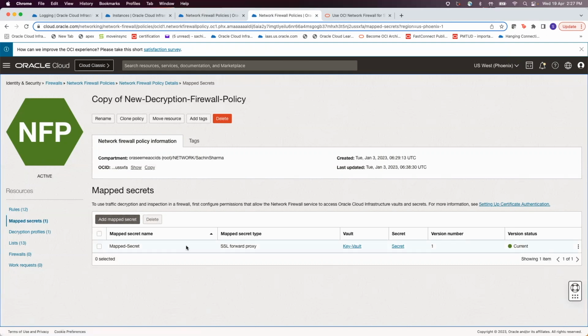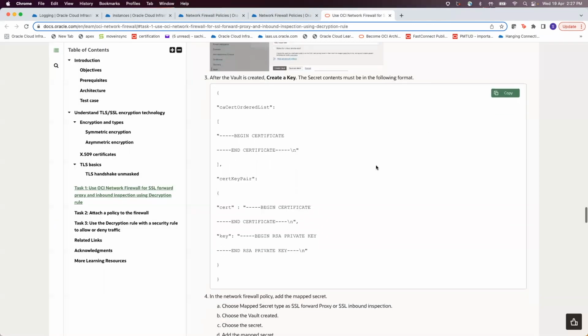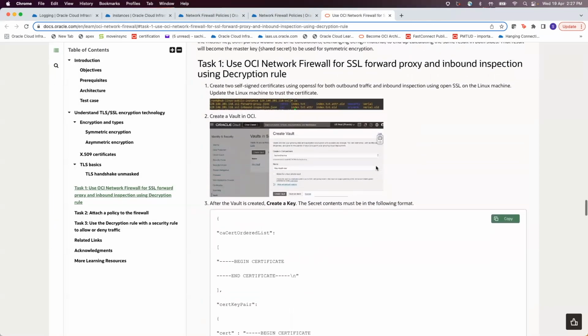For your information, we have created a tutorial on how to create a decryption profile which can be used for SSL forward proxy or SSL inbound inspection. So this is our tutorial, which says how to get it created. I'll go to this tutorial also to make you understand how to create it. So you need to create a vault in OCI.